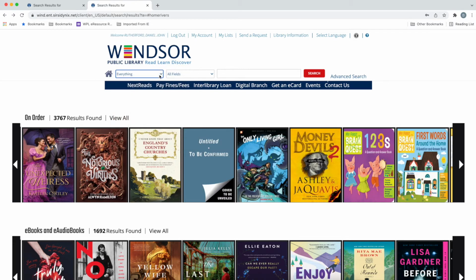The next box lets you choose which fields you'd like to search. You can search all fields or choose to search just the author, title, subject, ISBN, keyword, or series to help refine your results. For example, let's say you are looking for books by Lawrence Block.